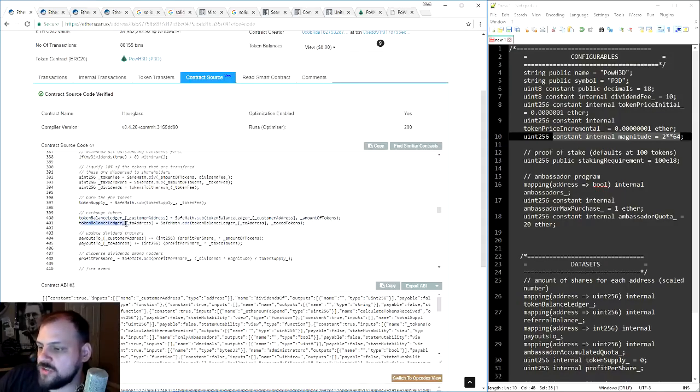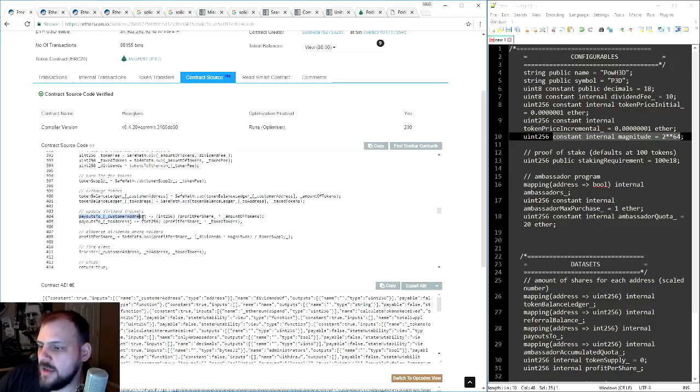And then token balance ledger, the to address. Who are we sending P3D to? That's who we're going to be adding the taxed tokens to. So you get deducted by the total amount of tokens that are being transacted, and the person who receives only gets the 90% that remain. Update the dividend trackers. So once again, some math here. Basically, the payouts that were paid out to you get adjusted based on the amount of tokens that are being sent out. The payouts to the address get incremented by the taxed amount. So nothing really special here.